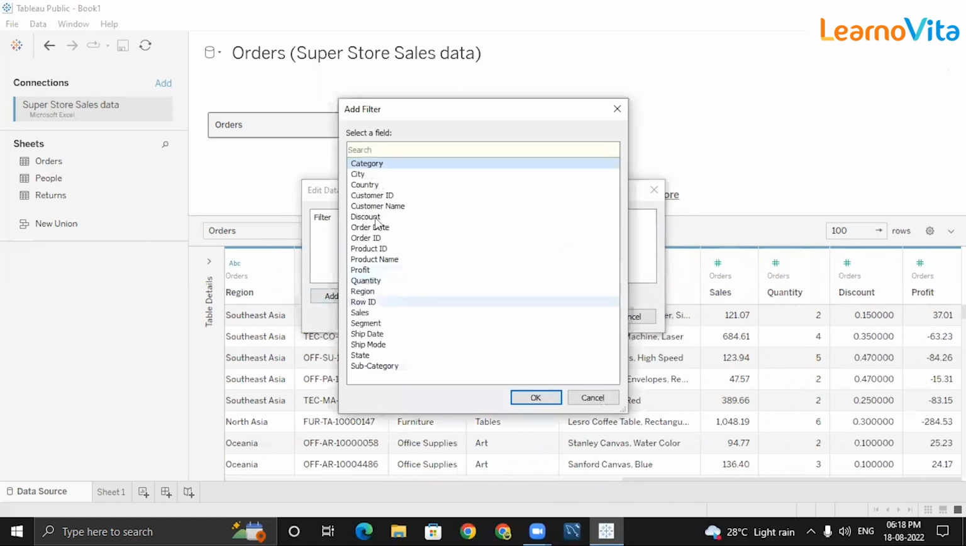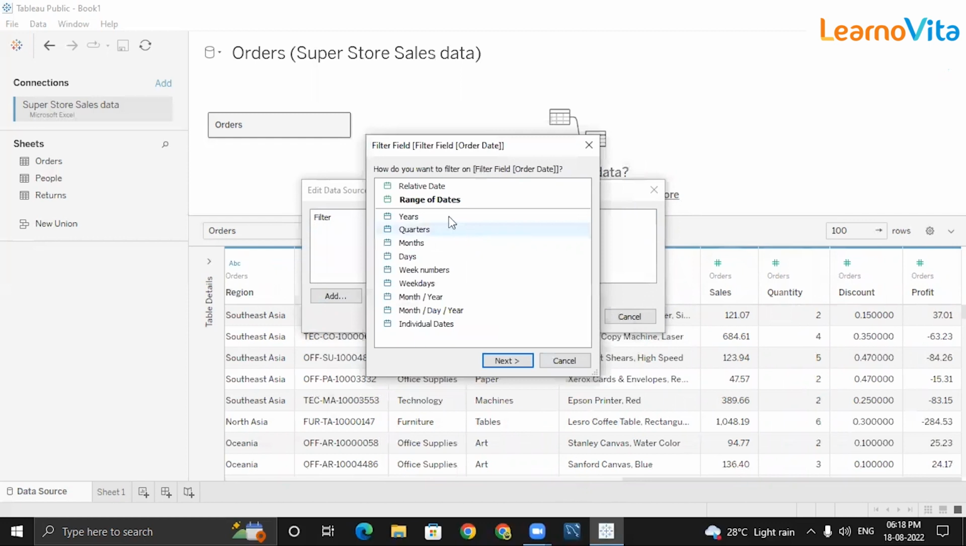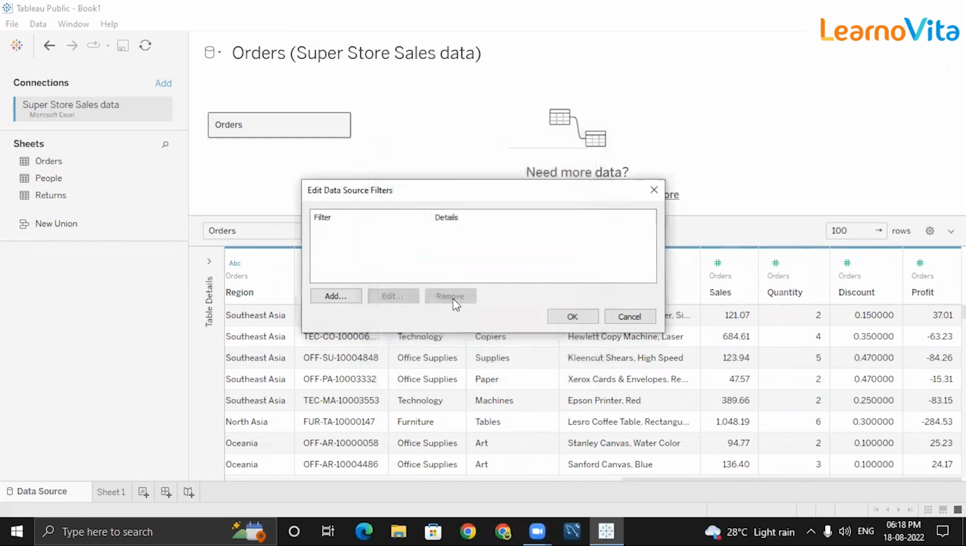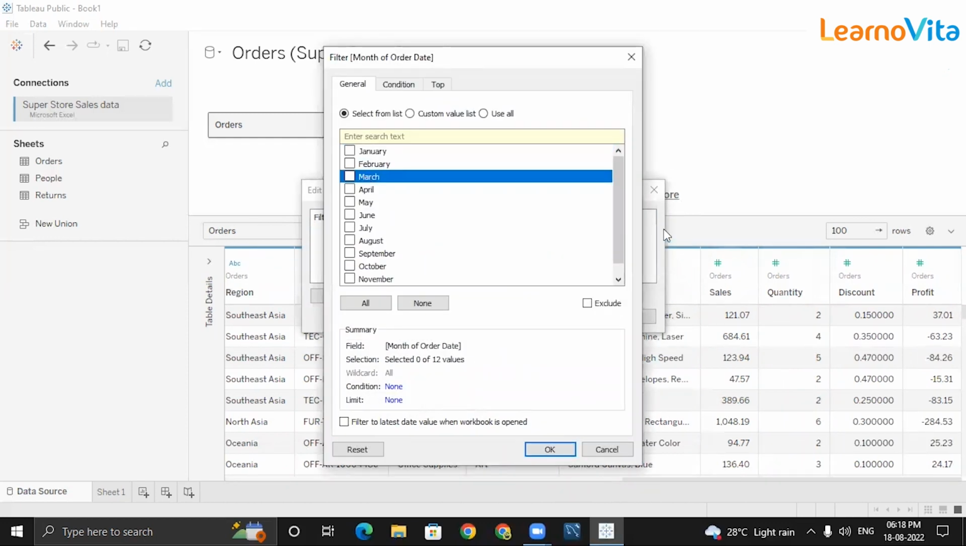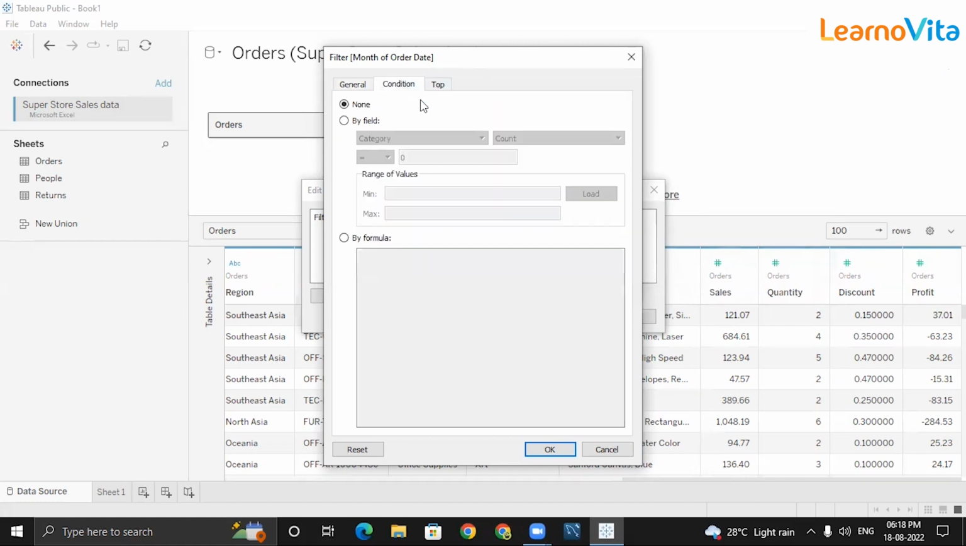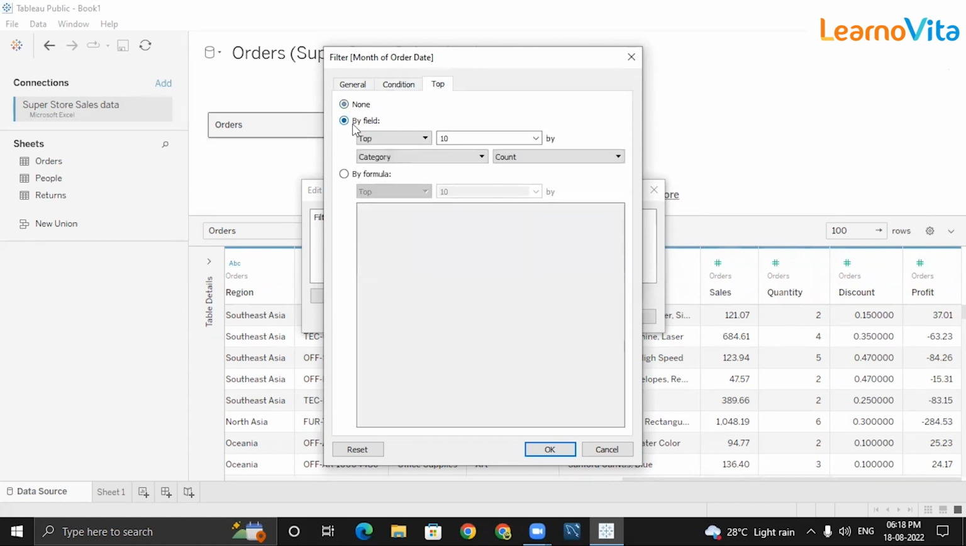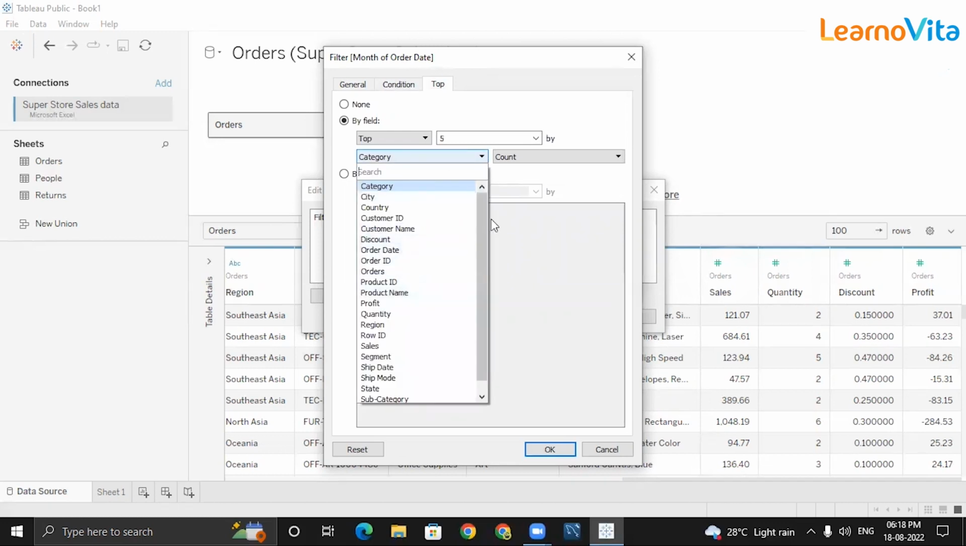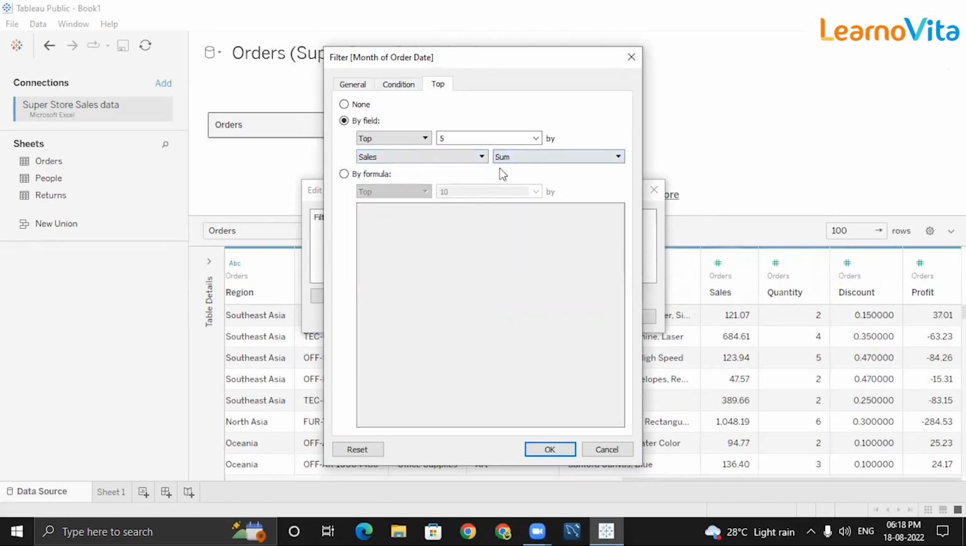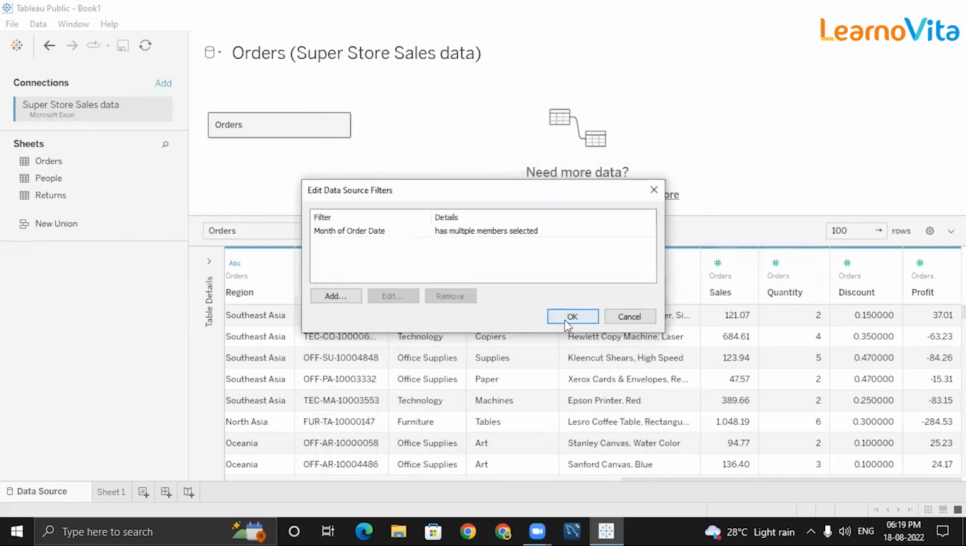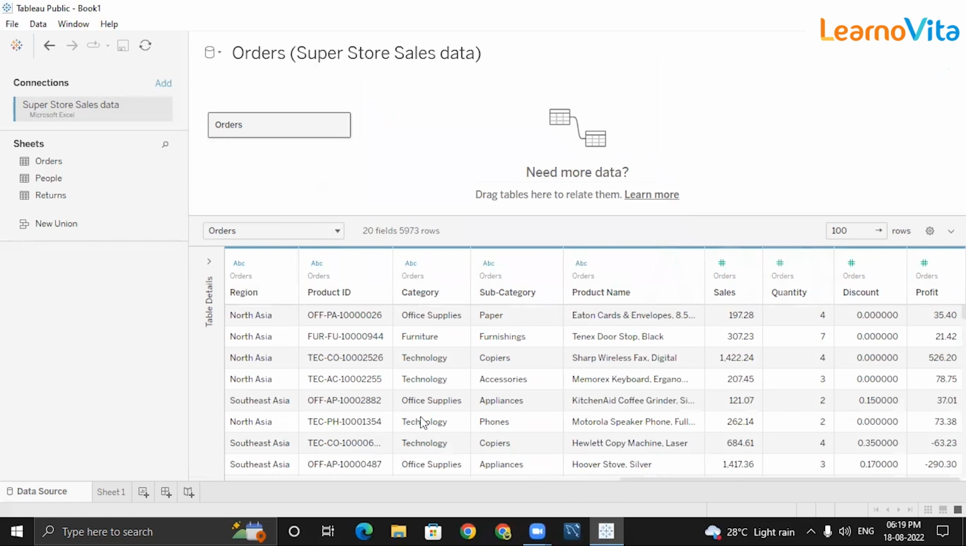There is one more thing also. If you click on this month, then you'll have to select the month, like January, February, and so on. The same condition goes for top. If I wanted to see top 10, or top maybe five data, the top five sales data, I just pick okay and okay, and then I'm getting the information.